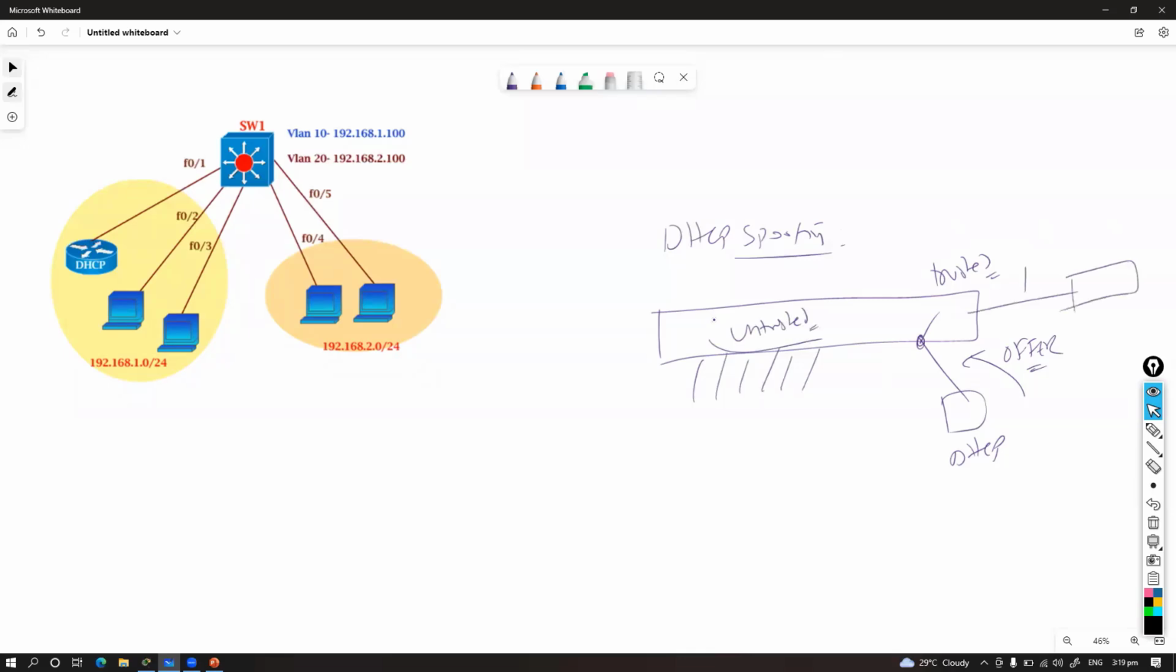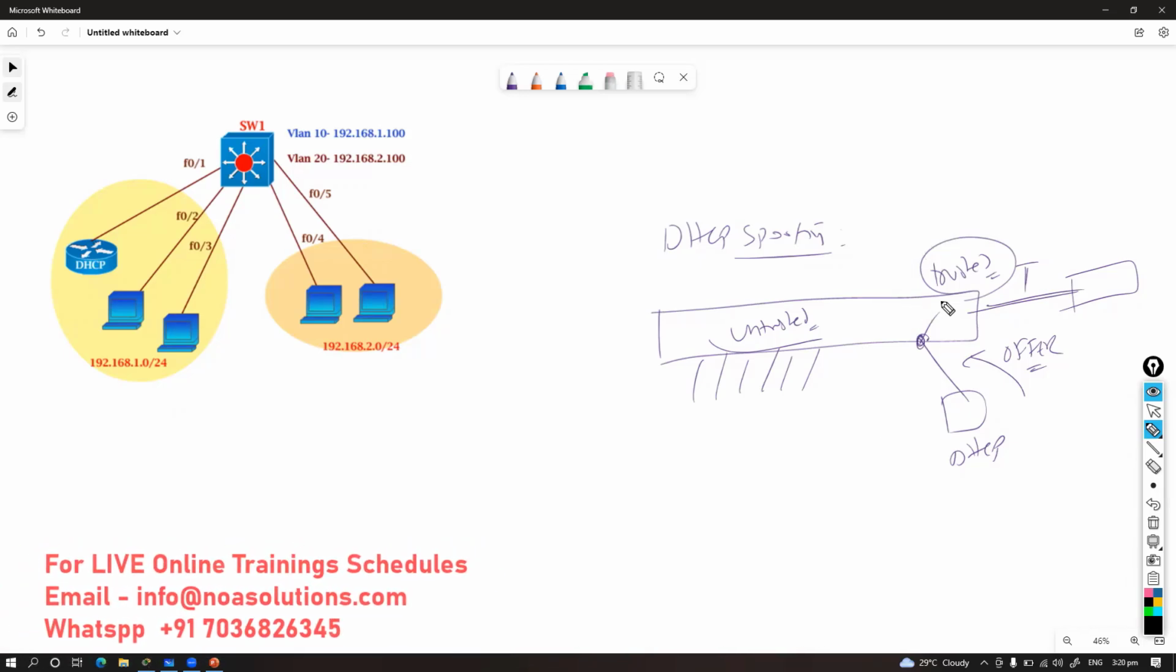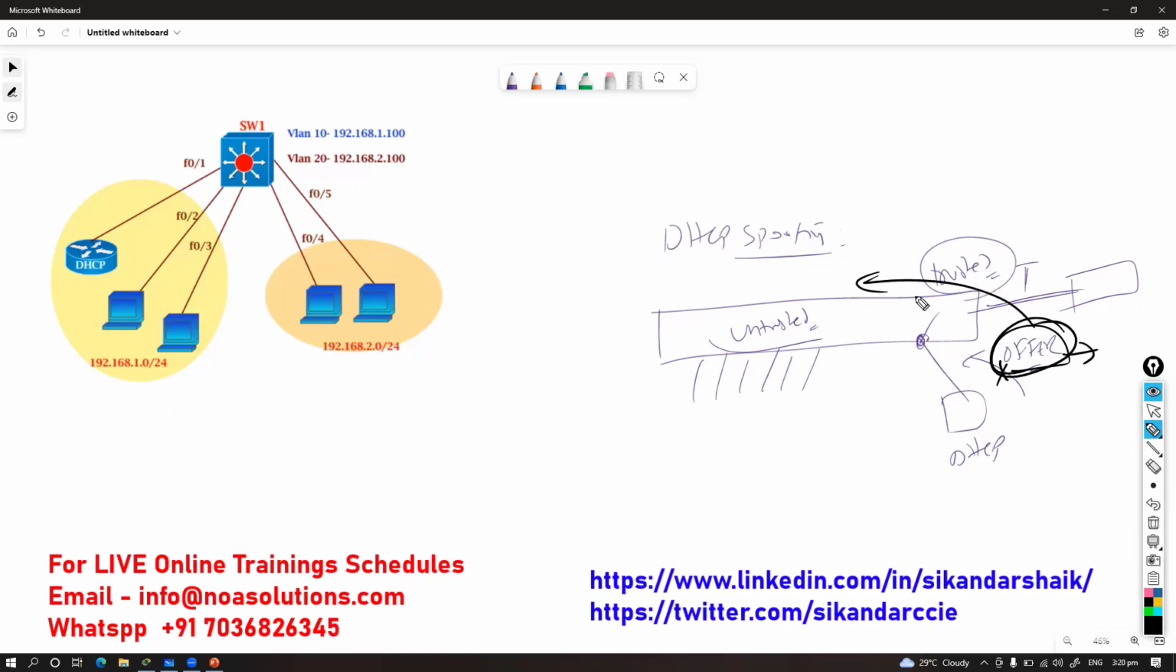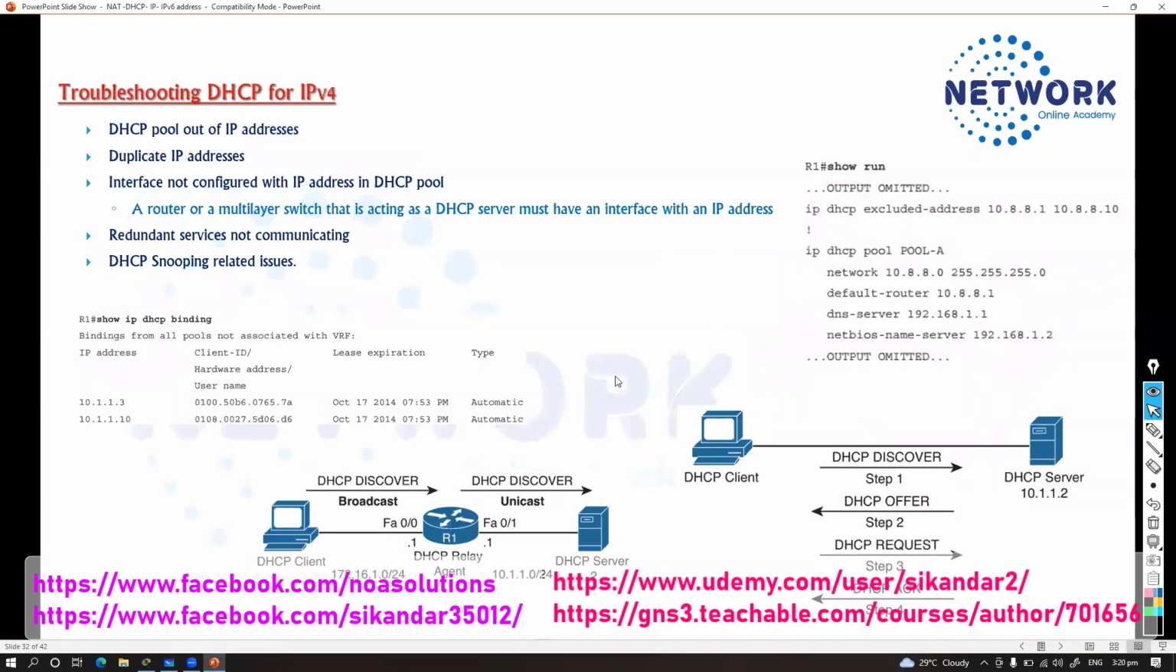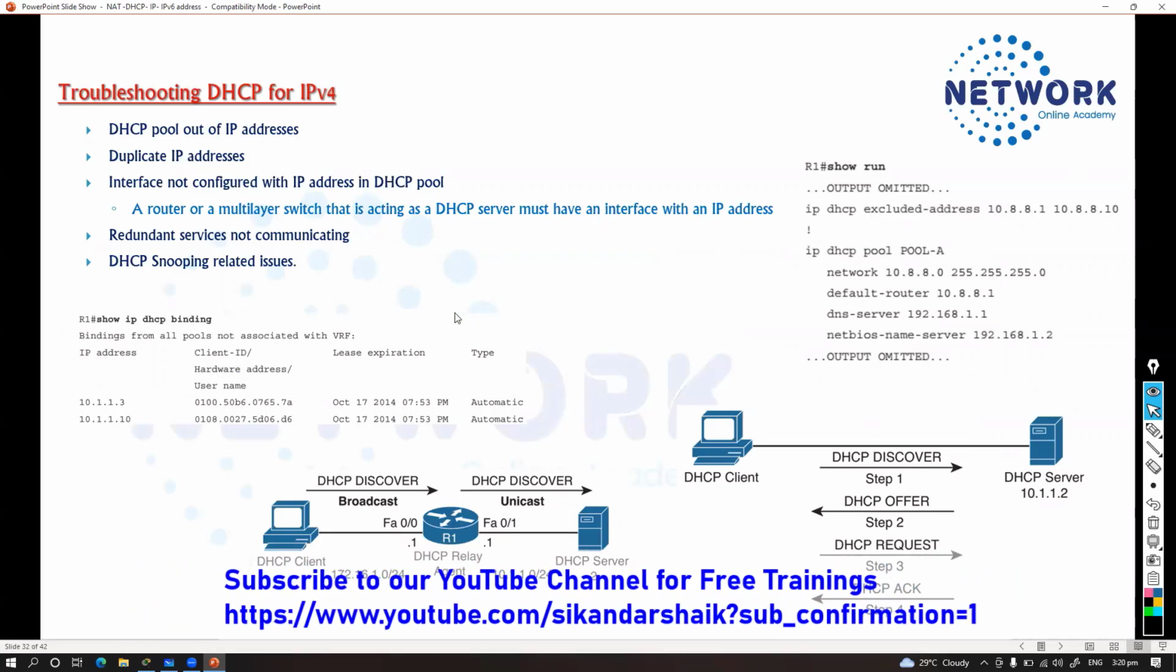We need to make sure that all the trunk links and the ports facing the DHCP server are configured as trusted ports. Due to some reason, if you move the DHCP server to a different port, or maybe you have added another DHCP server, and that particular port is not configured as trusted, then the switch is going to drop those offer messages, because offer messages are only allowed over trusted ports. So we need to verify that configuration by using show ip dhcp snooping. Also, you have to check for any issues with that.